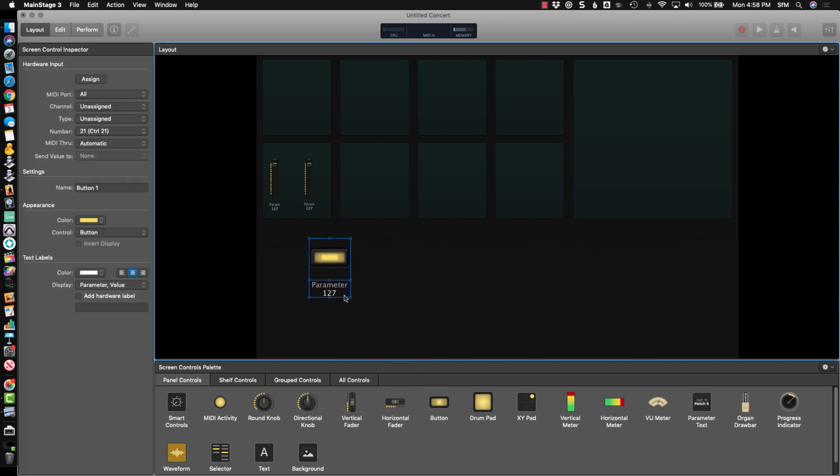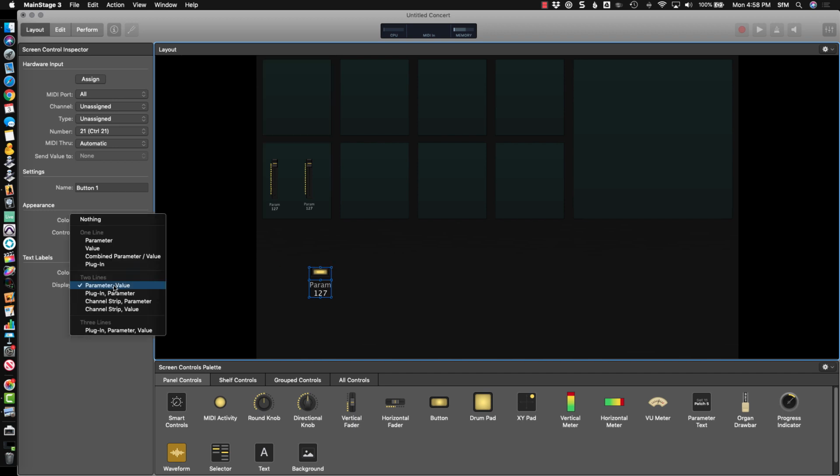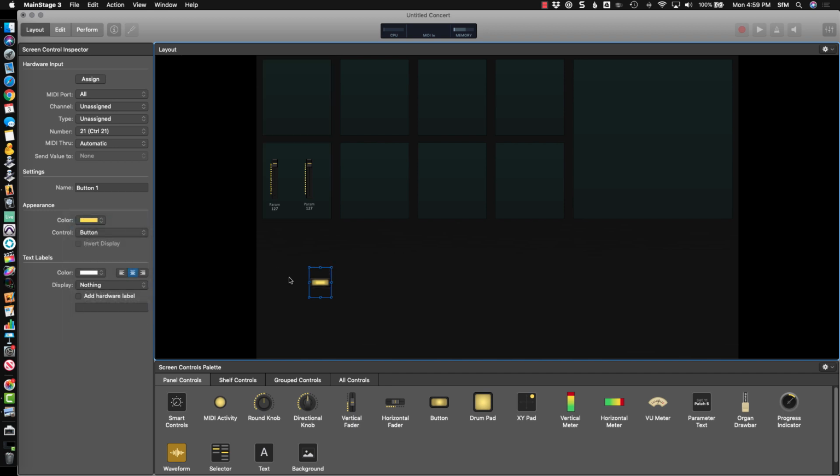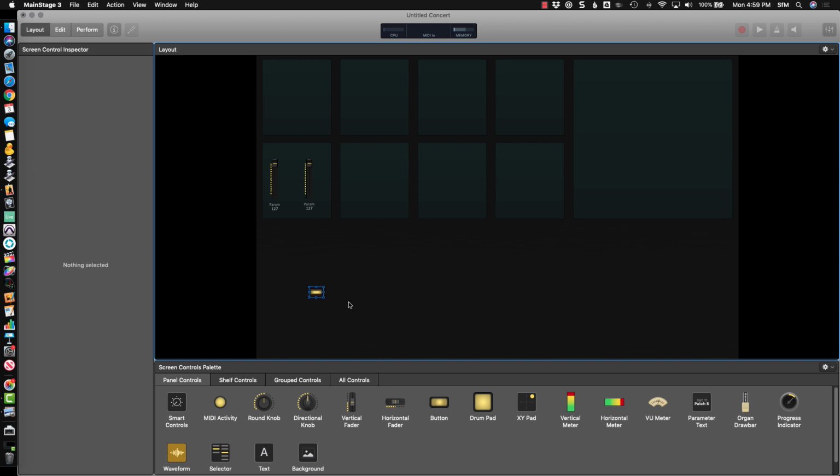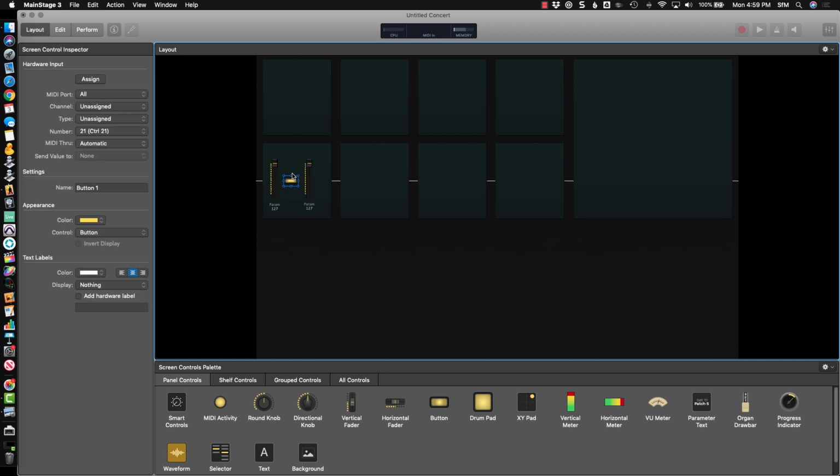Now I'm basing this off of my Korg Nano Control. It's a very popular mixer. You've probably seen it in a lot of different places. I'm going to say no label on this, so it's just a button. But again, whatever hardware you have, whatever buttons you need, you can build your layout specifically for what you own. So this is just a frame of reference.